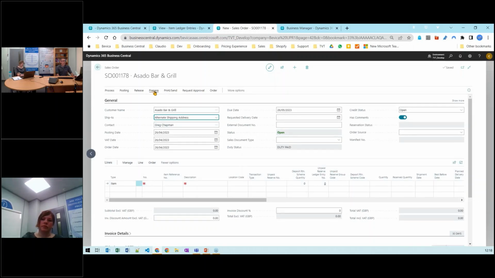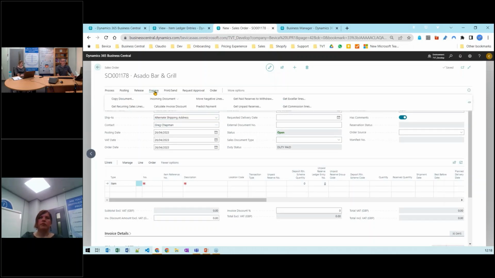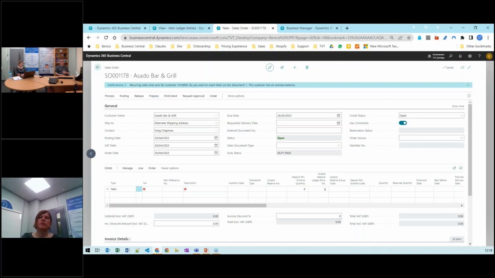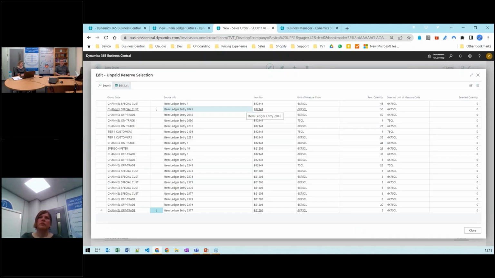And then you have access here against the prepare button to get unpaid reserves. So if I click on get unpaid reserves, it'll show me those unpaid reserves that this customer has access to. So you'll see in this case, there's lots of items. We can add here the item description to make it a bit easier. And it tells me also which group I've got access to because I'm this particular customer.